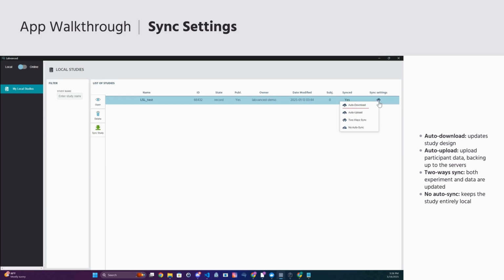The auto-download option means that upon re-establishing an internet connection, any changes that were made to the experiment design will be reflected in the local version. This is helpful so you don't have to remember every time to sync it yourself. The auto-upload option means that any data recorded locally will be uploaded to the Labvanced server.